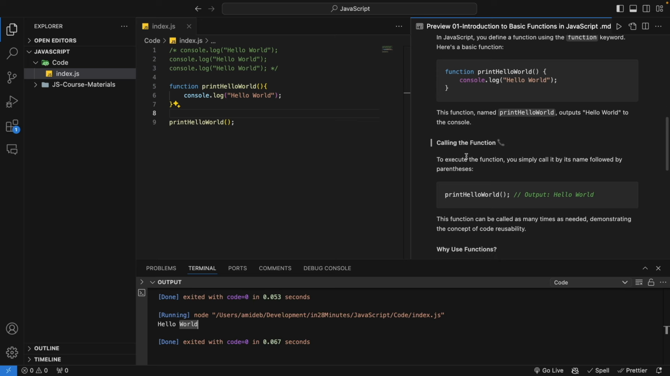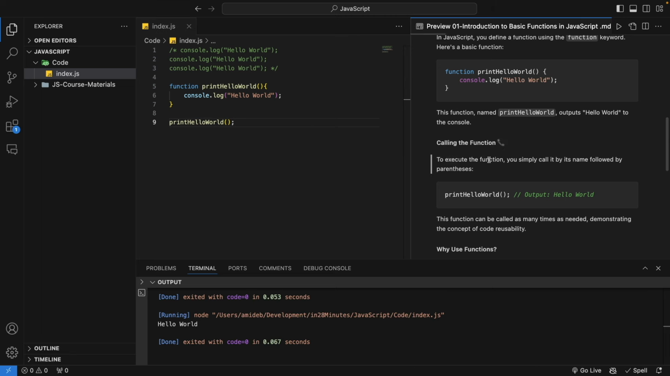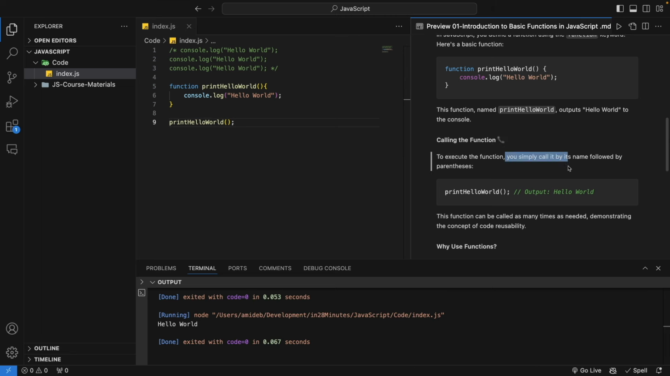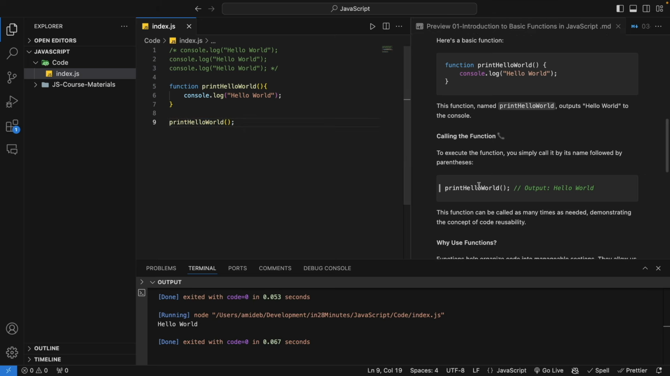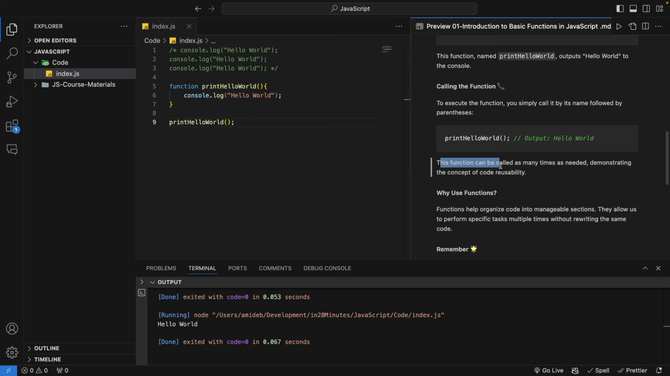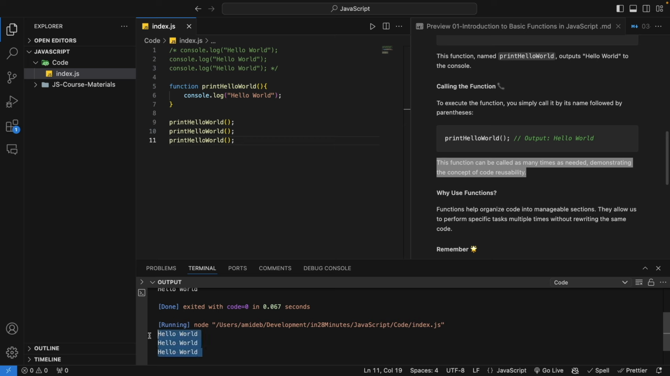Now calling the function. I already told you, if you create the function, nothing is going to happen. You have to call this function also. To execute the function, you simply call it by its name followed by parenthesis. This function can be called as many times as needed, demonstrating the concept of code reusability. Now if I want to print hello world 3 times, I have to call this function 3 times. If I run this, it will print hello world 3 times.